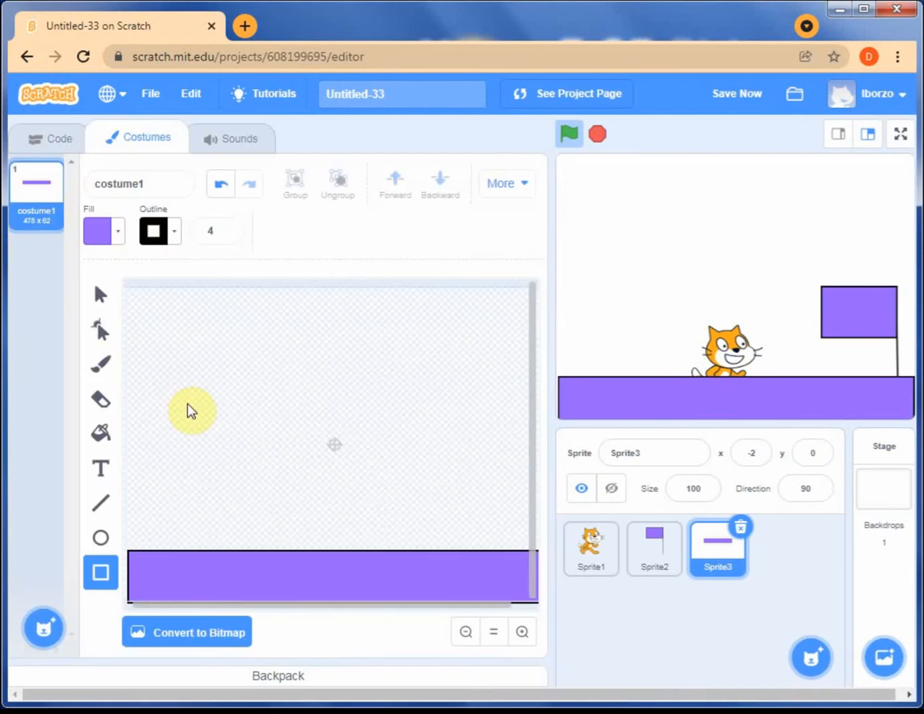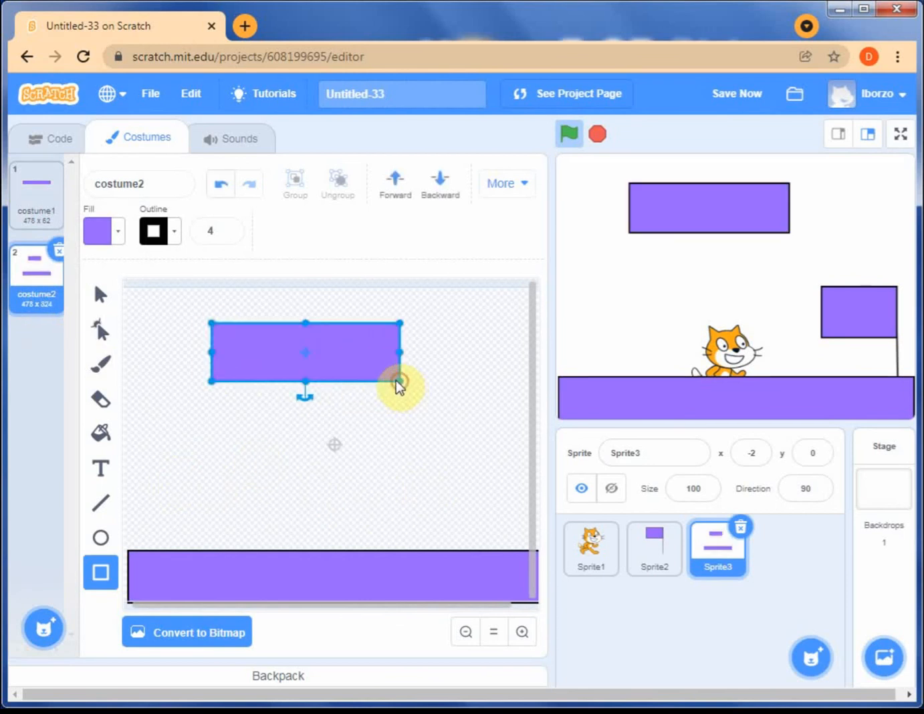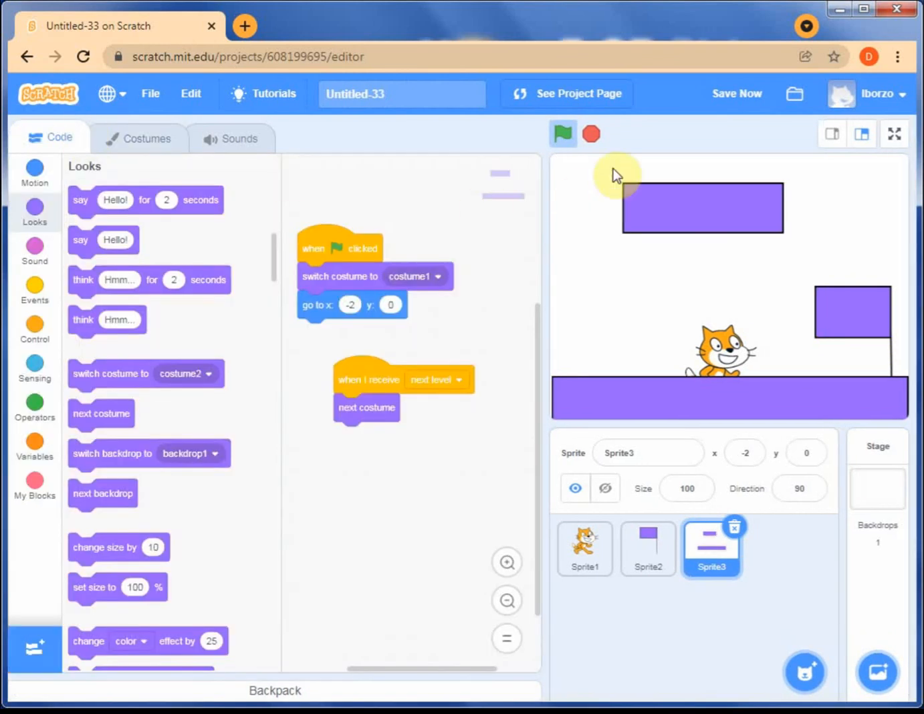And then I'm just going to quickly create another level just to show you. And then once the next level comes, there should be a block up there. So now, when I start it and I click the green flag, it'll keep switching between them. But we don't want that to happen.